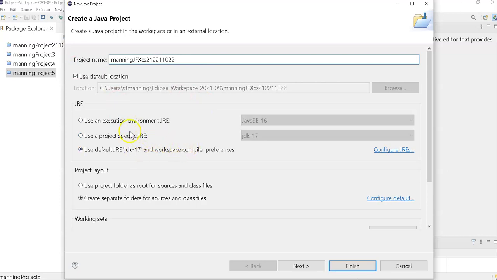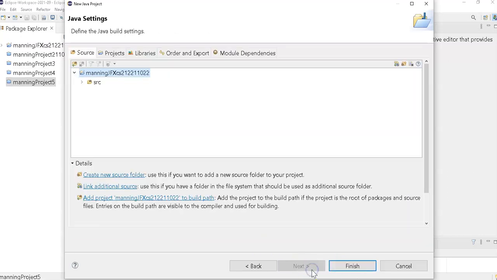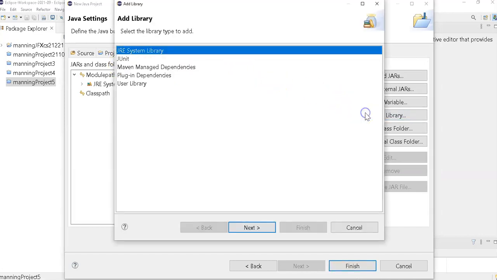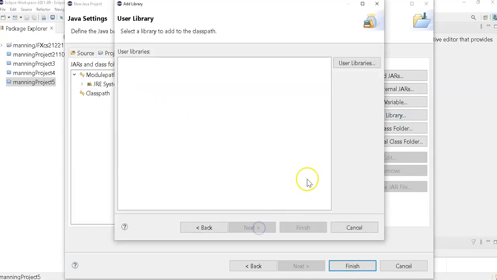Now because I had multiple JDKs in here, I wanted to be sure I'm using JDK 17. So I went to this and it remembers my last choice. And I click next. I don't think there's anything here. I just like to kind of view this. I will come back and add libraries. I suppose I could add them right here. Why don't I do that right here? Let's do add library, add my user library.